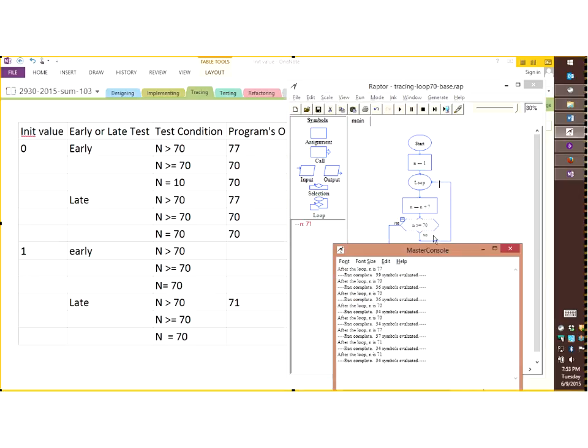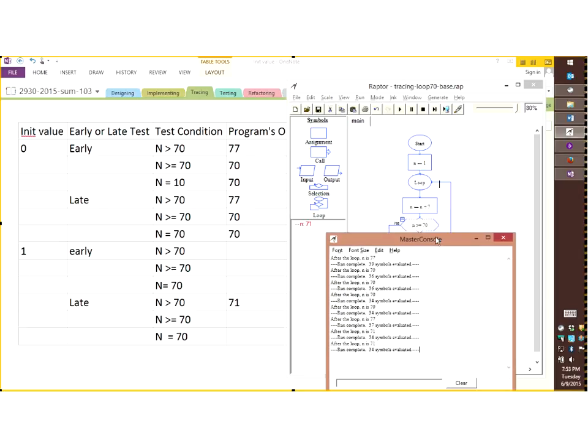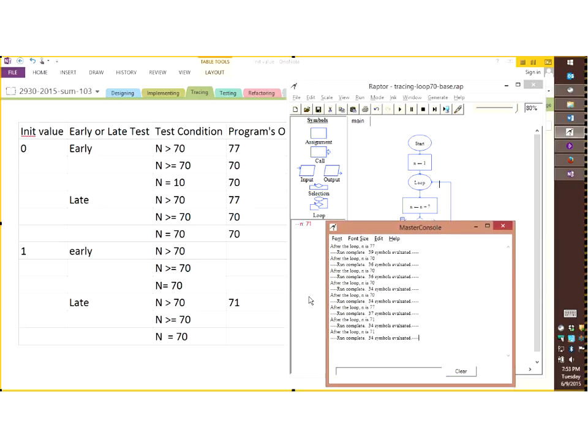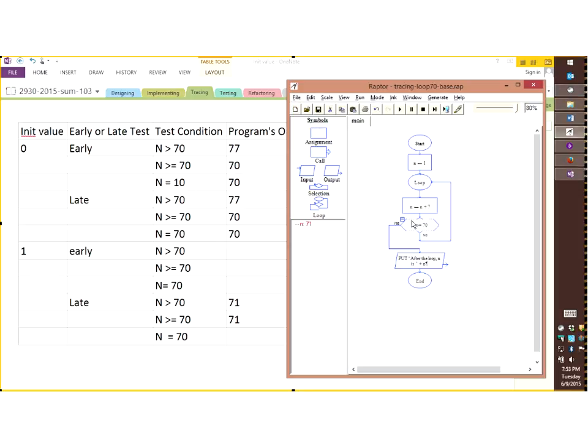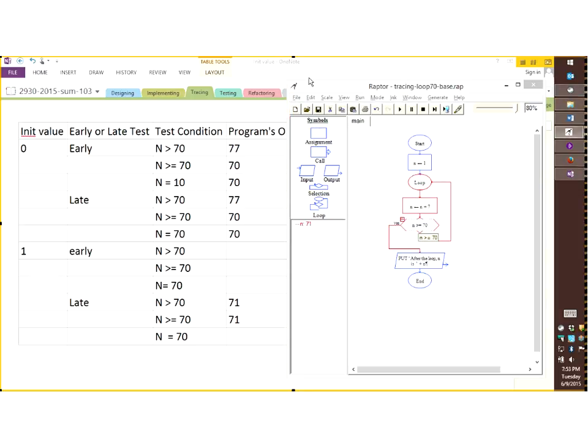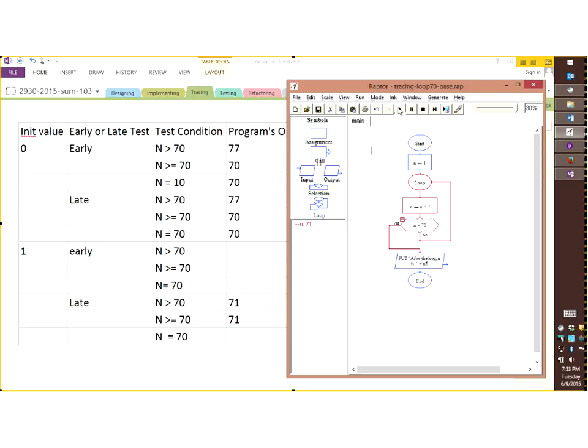So here, what do we have? I lost track when I was explaining this. So n is initialized to 1. We have a late test. We have n greater or equal to 70, and we get 71 again. That's correct. Last one for that series. The test is n equals 70. Let's modify that. There we go. N equals 70. Run it, and then I get something interesting.